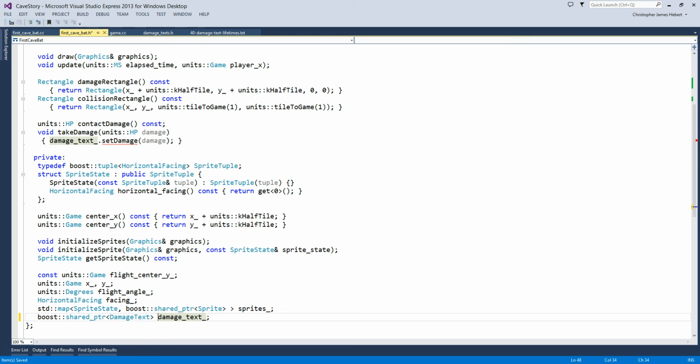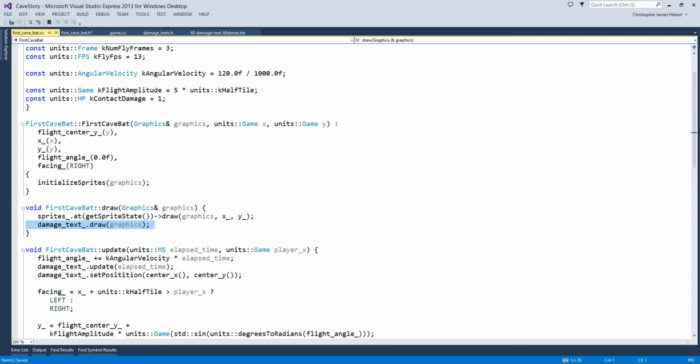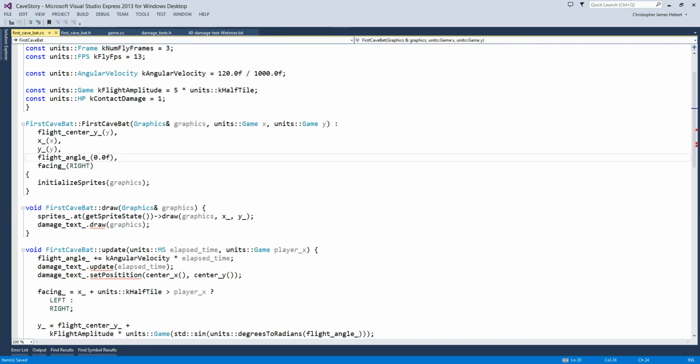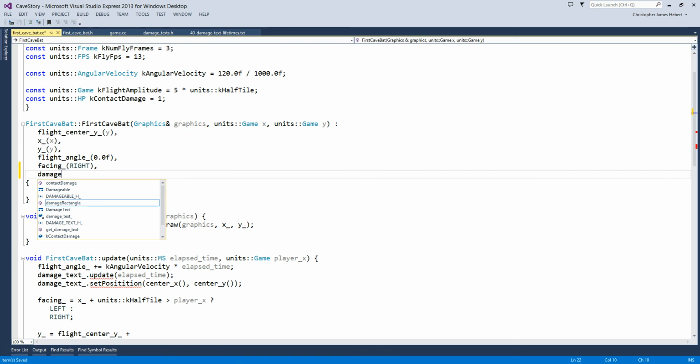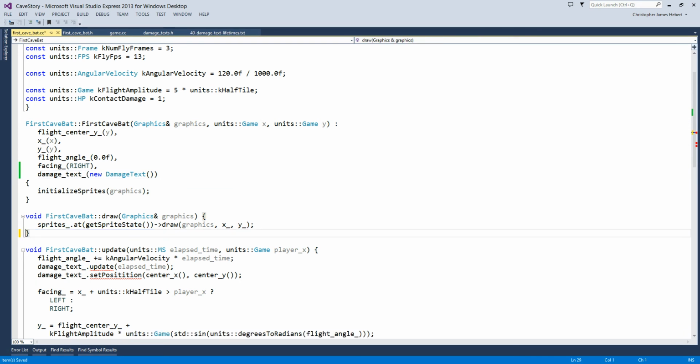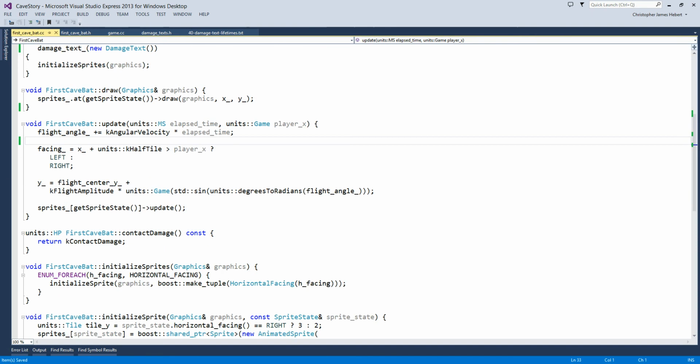Then we also need to make sure we initialize it. So let's go to firstcavebat.cc and initialize it before I forget. So right after facing, I'm going to move this up. Okay, so right after facing, we'll initialize DamageText. We don't need to draw or update or... Oh my god. Can't believe I spelled that way. Set position. I'm going to fix that.